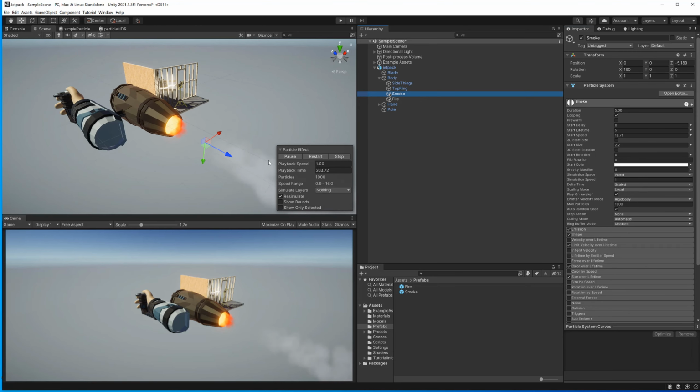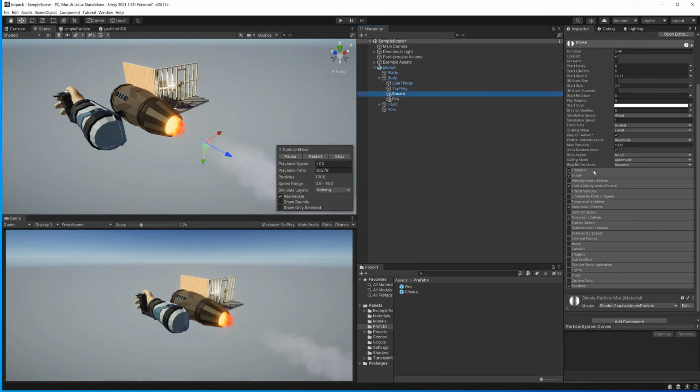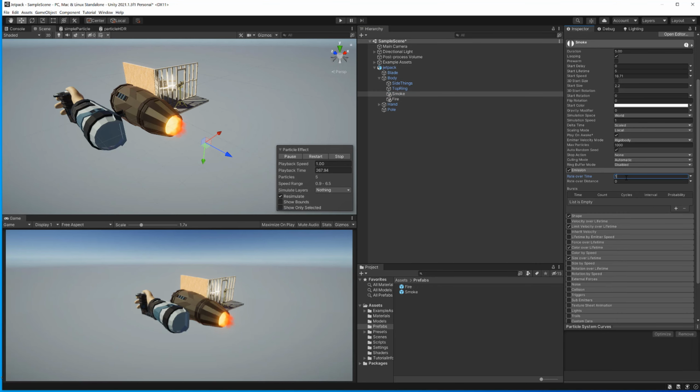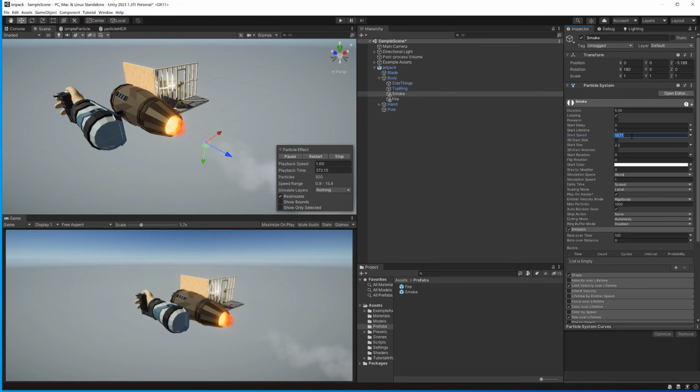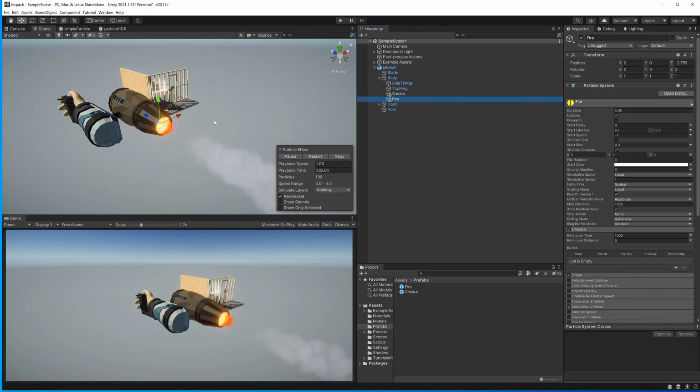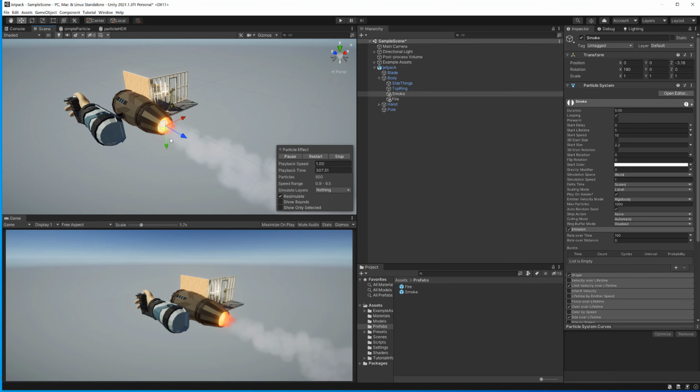For the smoke, I want to change the amount of emission. I think 100. So this is the minimum. Also the speed. Okay, so we have our low fire and we have our low smoke. And you can also see it doesn't look that good anymore that it's so far away. But we're also going to change that with the script.